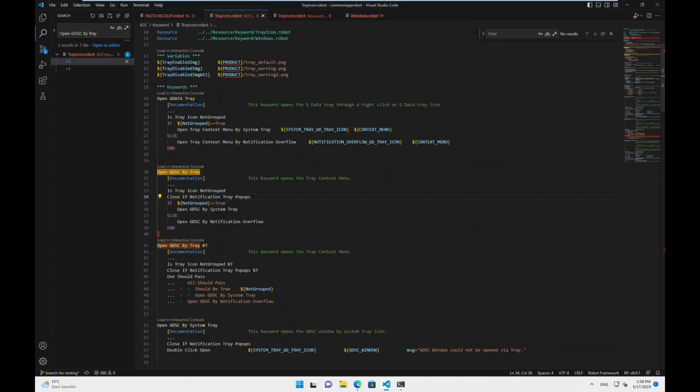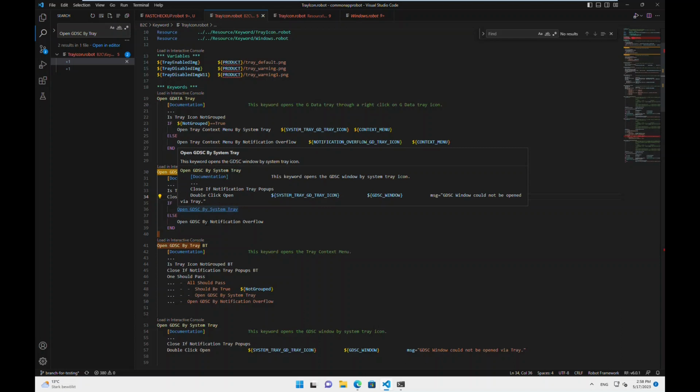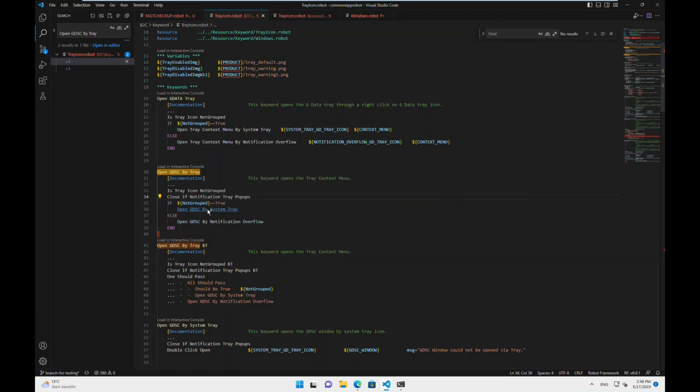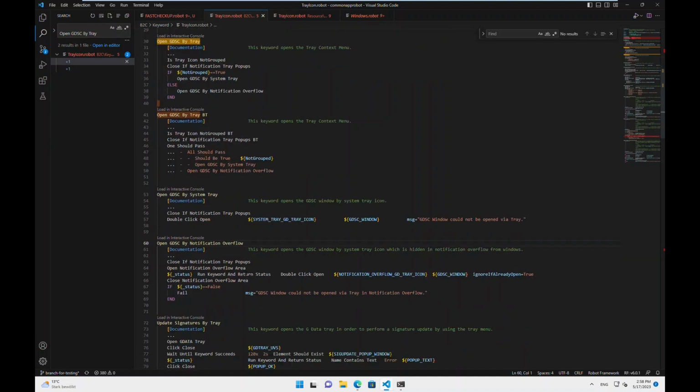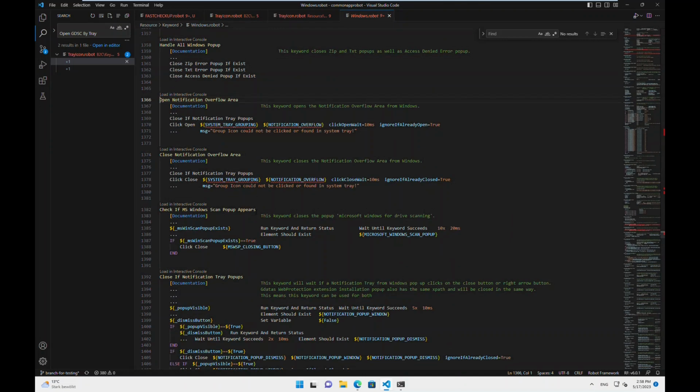And after checking if it's grouped or not, and after closing the blocking window, it should know where to begin. So it will either open from here or open the notification overflow area and open the GDSC from here using this keyword.